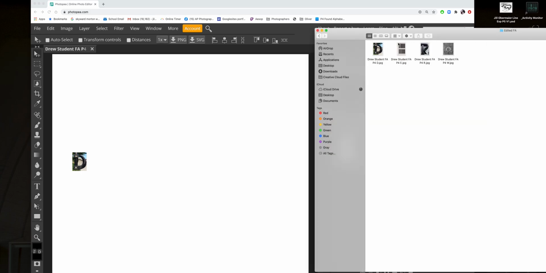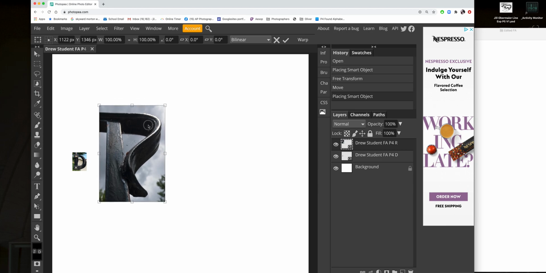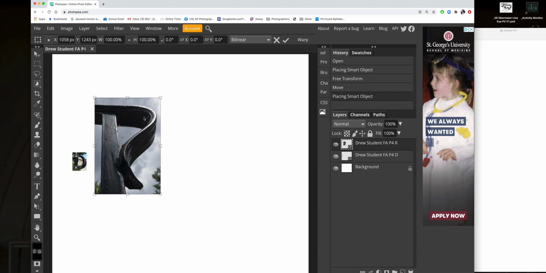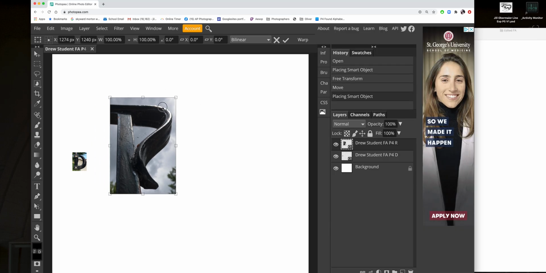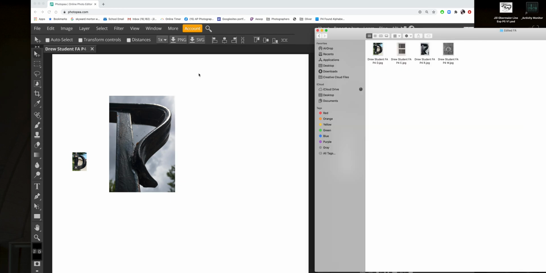Now I'm going back to my folder, and the next letter is R. This was my letter that I shot, so I think this one is from my phone, but I did not do a lot of cropping on it. Okay, I'm going to move it over just a little bit. There we go. And I push the check mark to get rid of the bounding box.